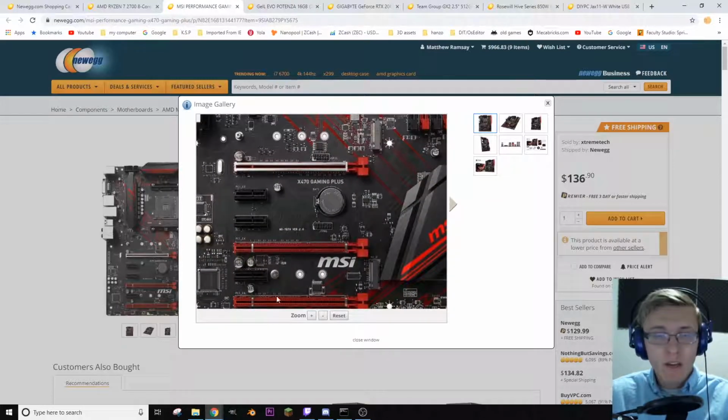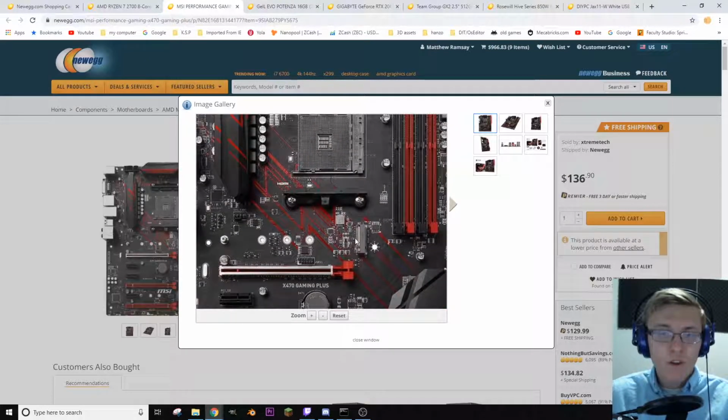I would value getting the PCIe lanes for your graphics cards over getting the NVMe drive.